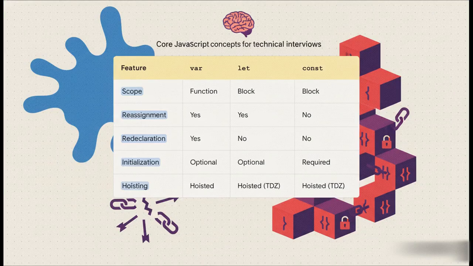So let's really break this down. The biggest deal breaker here is scope. You see, var is function scoped, which is kind of leaky and can lead to some really weird bugs. But let and const, they're block scoped. That means they only live inside the closest pair of curly braces, like in an if statement or a for loop. Way cleaner.